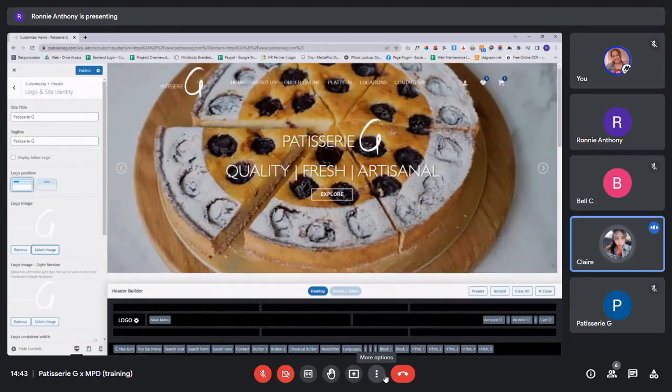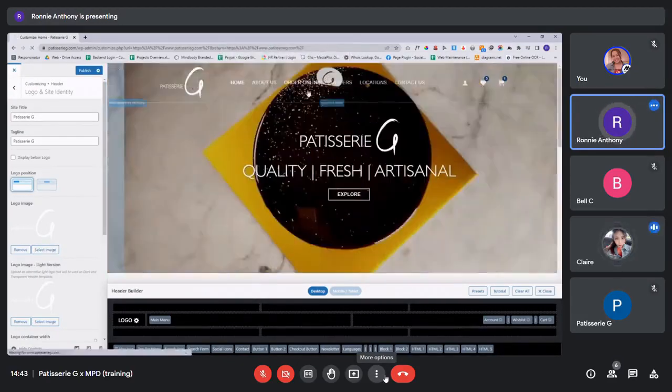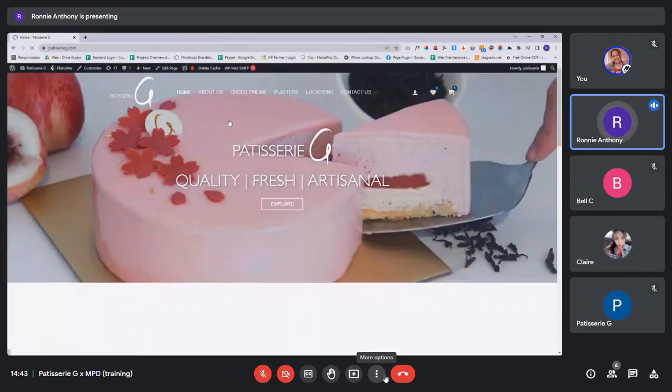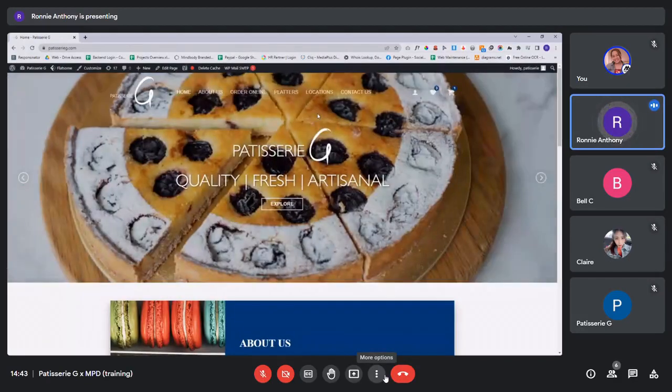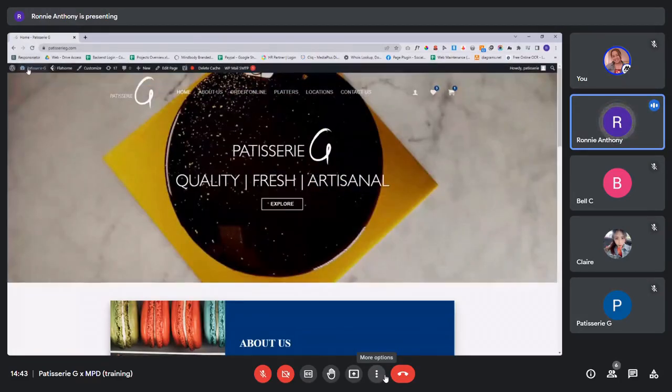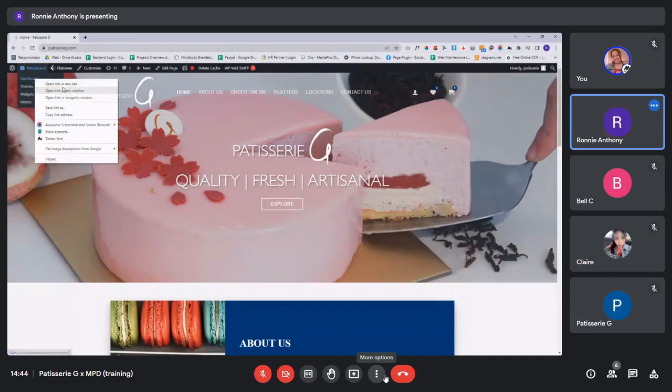No, understood. Okay, so this one I will close down first. So to be able to edit the menu header that you see over here, we need to go back to the dashboard page that you see earlier. So for us to do that, you hover your mouse to this Patisserie G text, you click on this dashboard button.